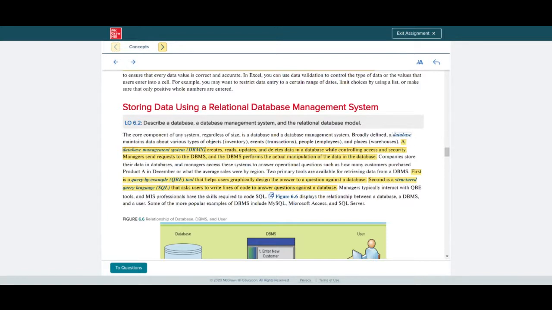Okay, so we understand what a database is and what a database management system is. It helps us to create; we are going to be creating some tables. Reading is where you're able to access that data. You're going to be making some updates to the data, and you can delete some of the data. You're also controlling access and security, so you set security to make sure that not everybody has access to your data. If they have it, they're authorized to do that. Companies do this all the time.